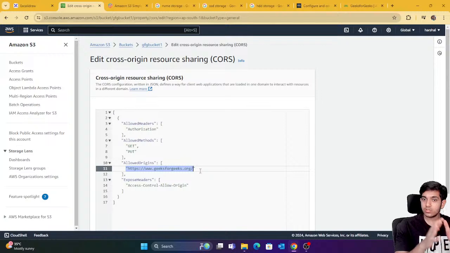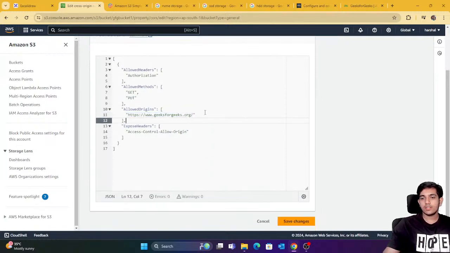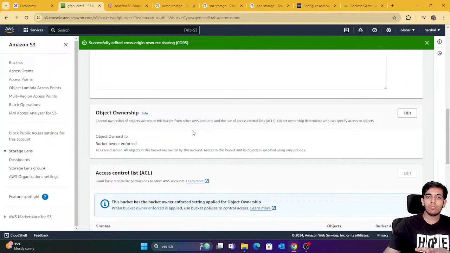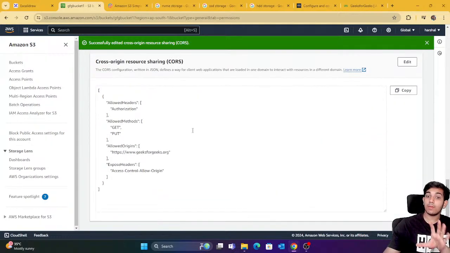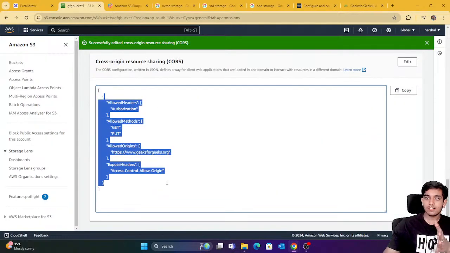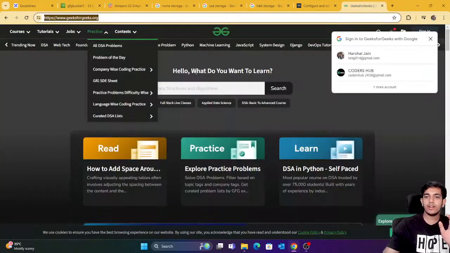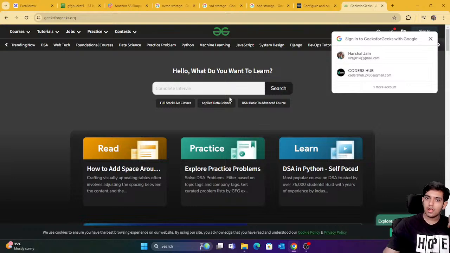So if you get the CORS error, this is the solution. Then you can simply allow it, and it would be done. If I click on save changes, you can see that now I have added a CORS policy. I've just given a basic example, but in future if you get a CORS error, this is the solution. After that you'll be able to see things properly and get the images, and there won't be any CORS error. Perfect.